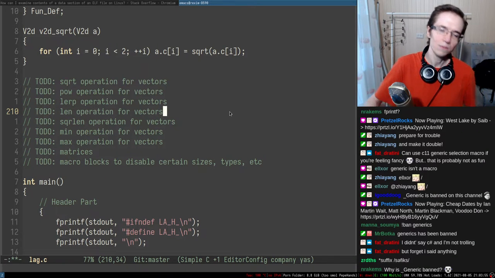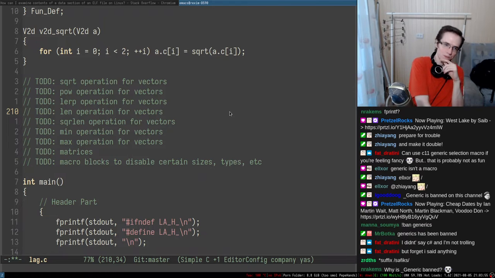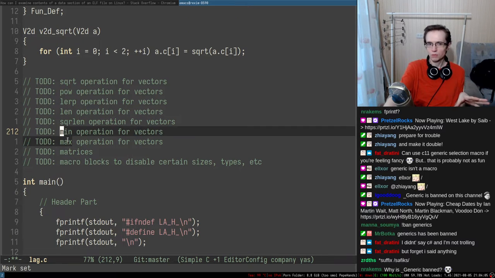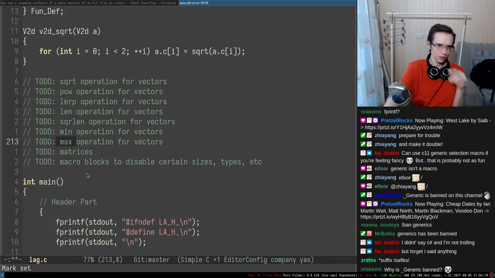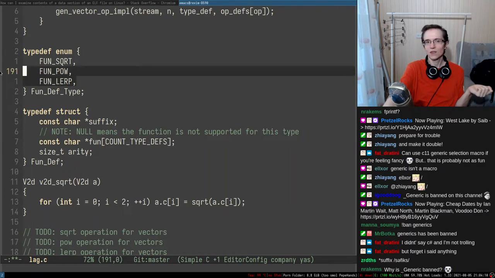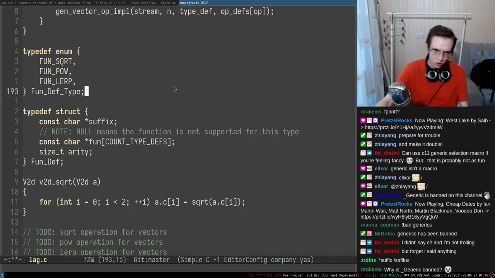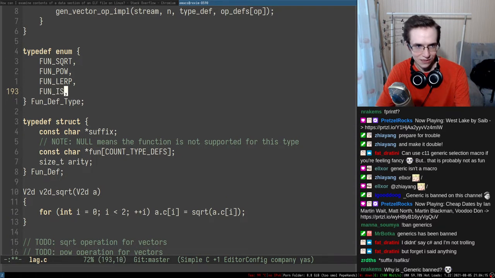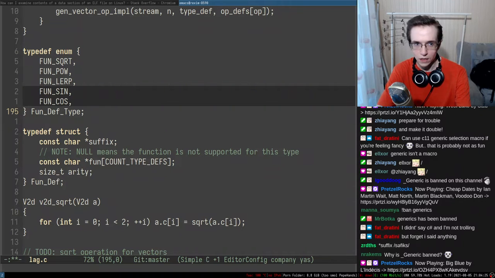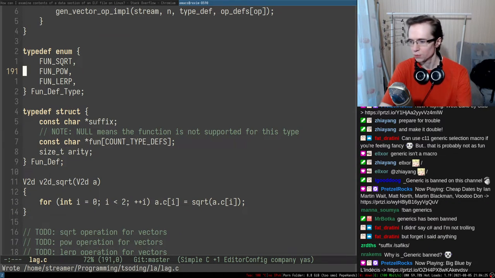Len doesn't really work in here, because it compresses the vector into a single value. The same goes for sqrt len. Min and max are not functions because they involve conditions and whatnot. So far we're going to be supporting these three functions, but in the future we'll be able to add things like sine and cosine. But for now we're going to support only these three.